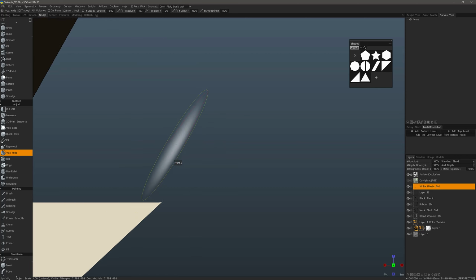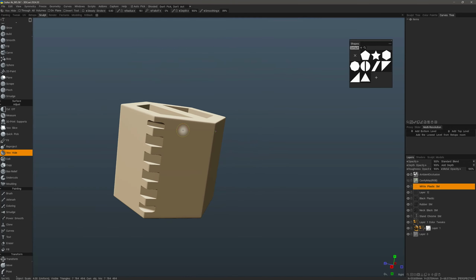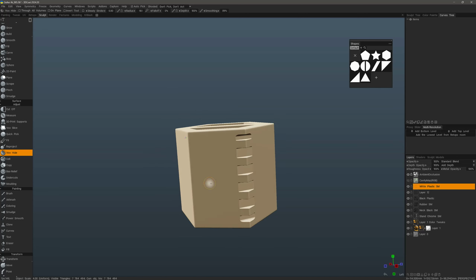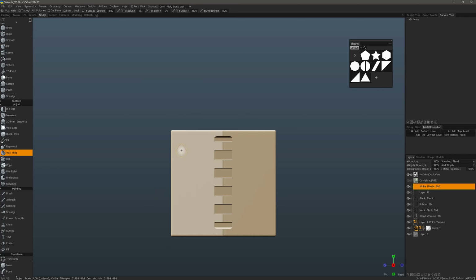So I hit the 5 key on the number pad to go into a perspective view. And you can see how Vox Hide really lets you create some very interesting things. The 5 key on the number pad will go back to the side view. I can see the axis handles here, so I know I want to apply symmetry across the Z axis when I hit the S key.